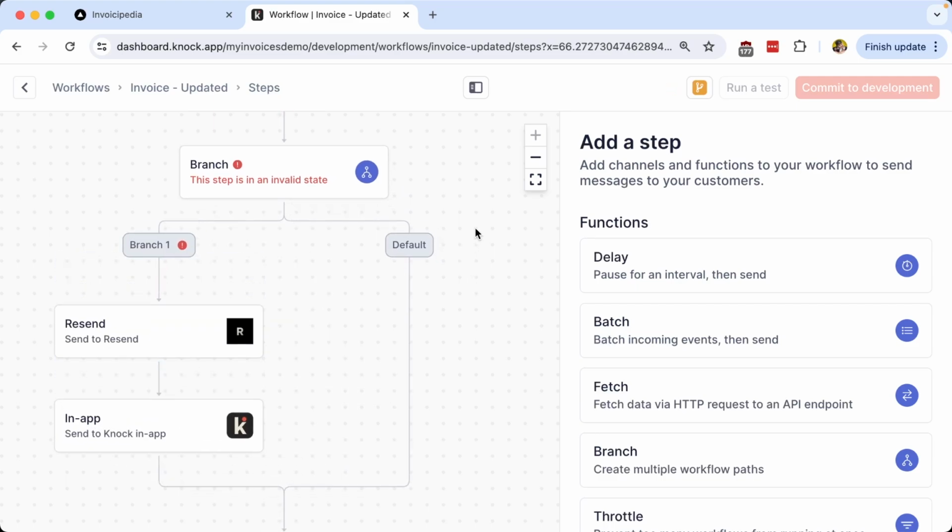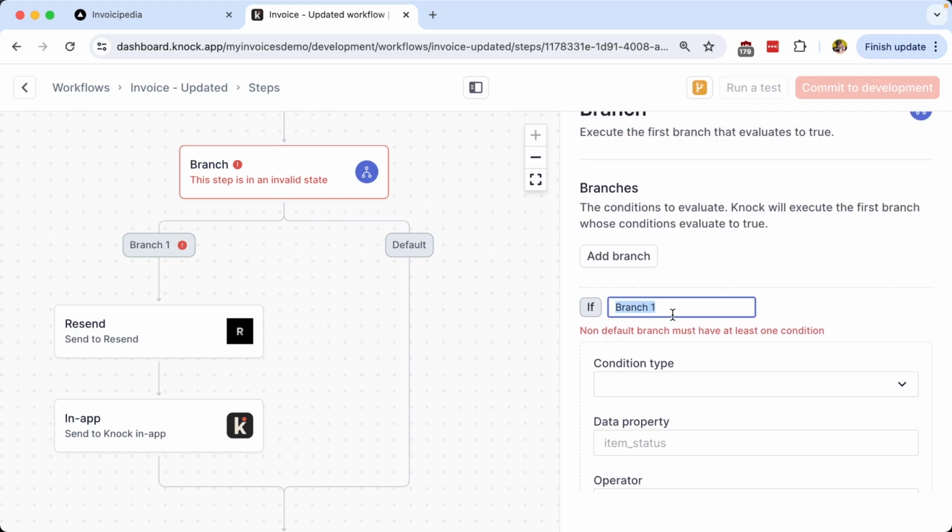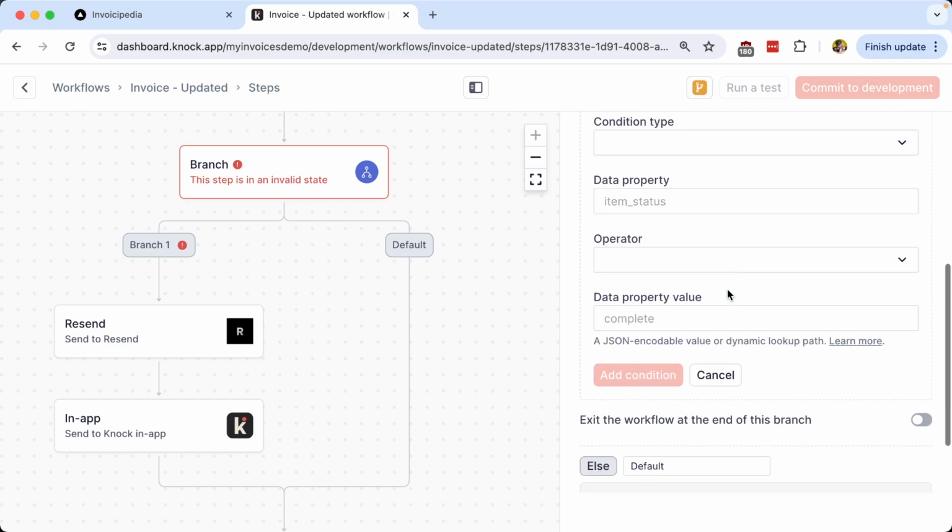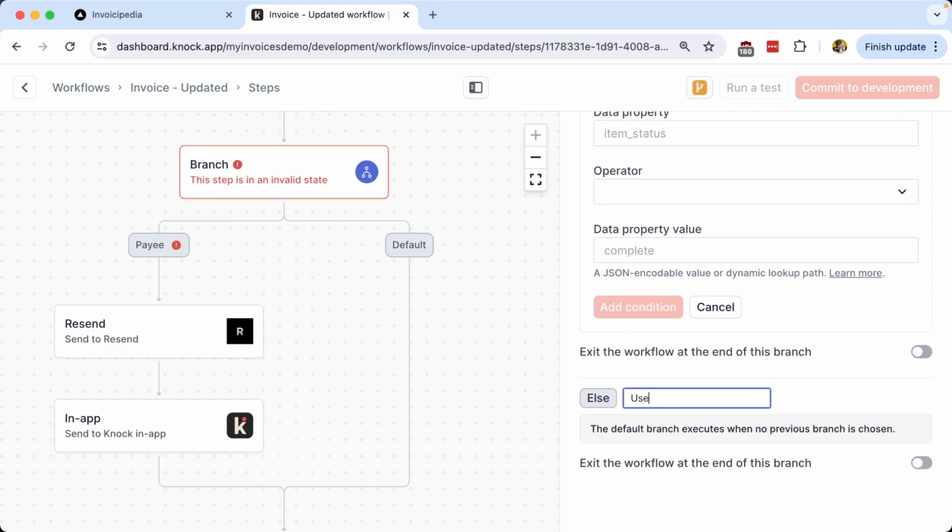Now, these branches in my use case are going to represent the person who's getting invoiced and who's creating the invoice. So let's call the person who's getting invoiced the payee and the person who's creating the invoice the user, as they're the logged in user. So I'm going to name these branches just so that we can visualize this. So we have our payee branch and we have our else statement, which is going to be our user.